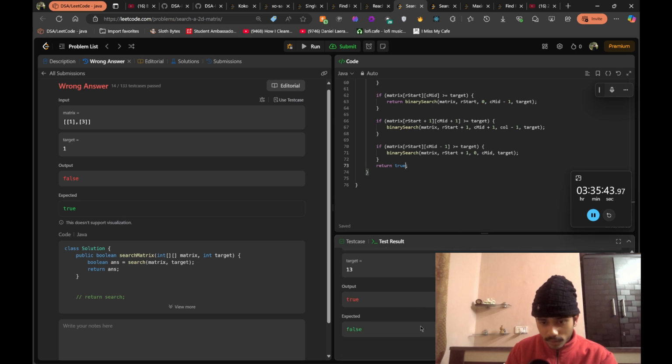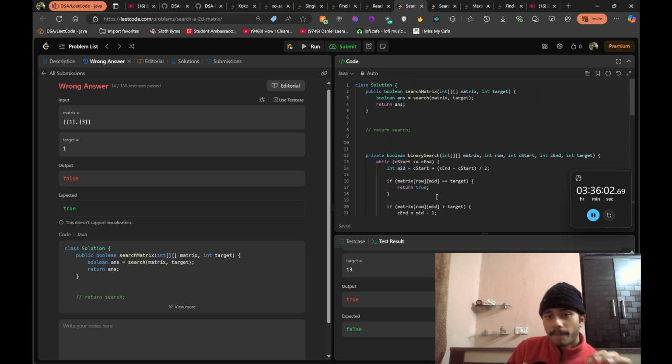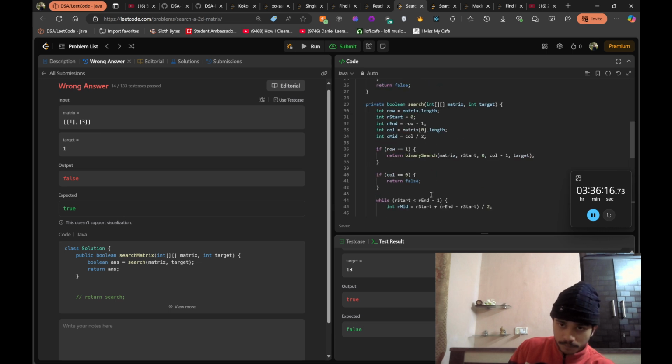No, wait, what? Output is all right. So another thing, I guess the code works fine till now. I guess it's in the true or false. Let me just review this true and false thing. It's going to start from the start. Here it's nothing to be worried about, true and false, because here I'm not returning anything. If the binary search works, return true. If the binary search doesn't work, you have to return false.